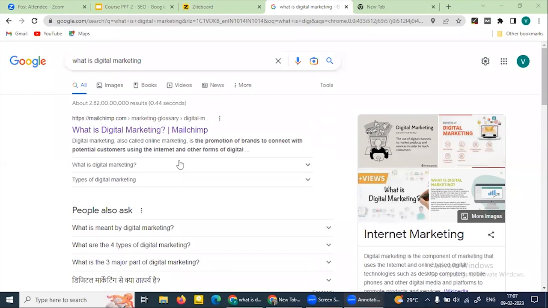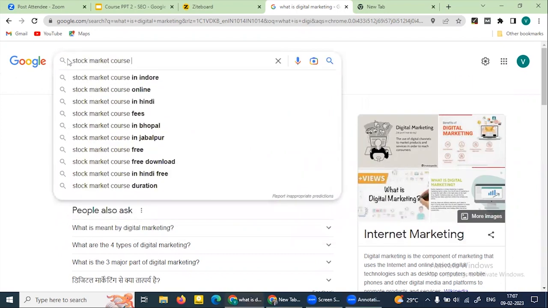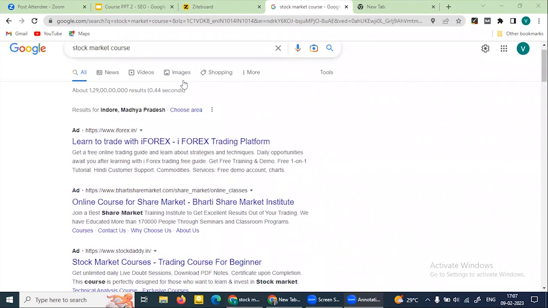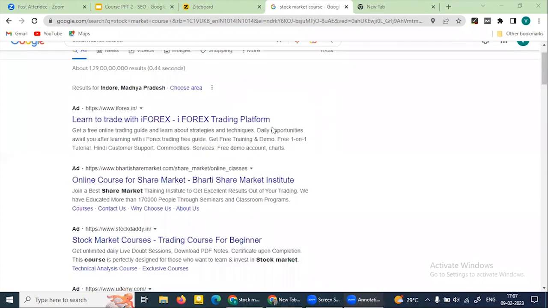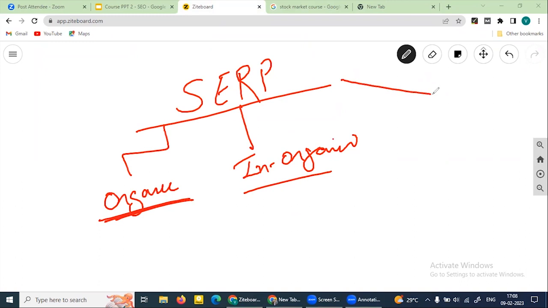Now in a search engine, whenever you search a query, let us take one more example. I want to search for stock market course. Before we introduce the term, I just want you to become familiar with this platform. So I searched here stock market course. Just look at the thing on SERP. We always get three types of results. One is organic. I will let you know what the meaning of organic is. One is inorganic, and one is local.